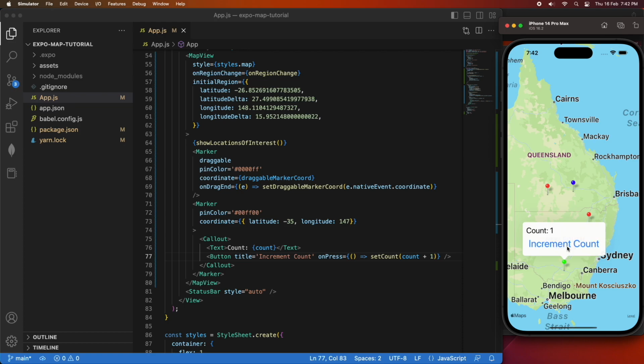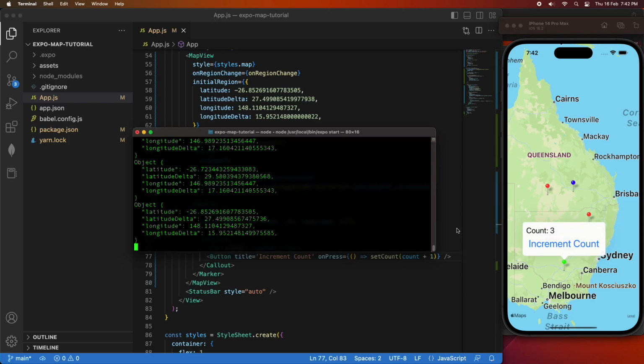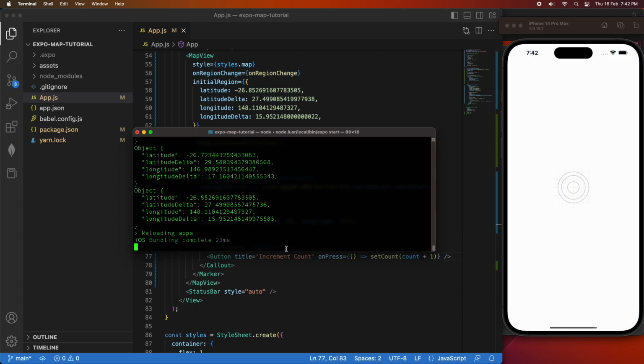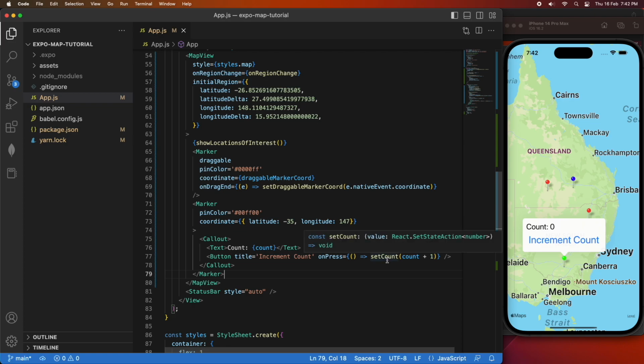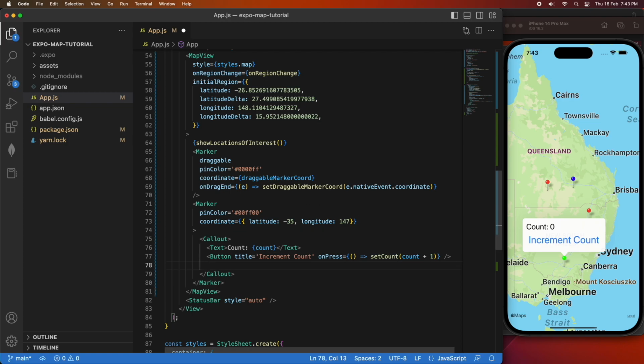If I go ahead and save and press on my marker, you can see that I've got my count, and when I click increment count, it increments it. If I click out and click on something else and go back, it still has my count. But if I reload the application, then when I press on it, you can see my count has been reset.